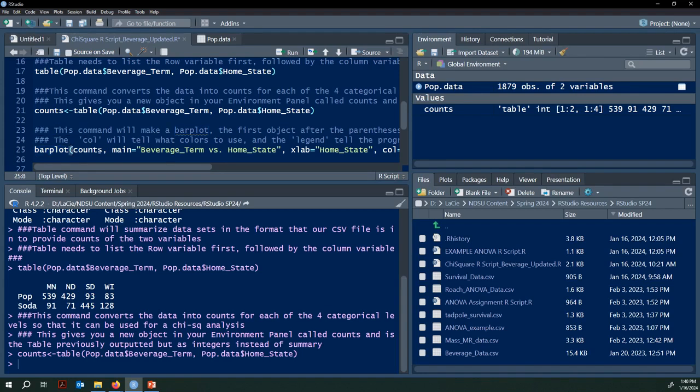Then open parentheses, then I'm going to tell it what I want it to graph. In this case, I want it to use the summarized data that I created as counts. So I want it to graph this table of data, and I created an object called counts that is this table now.